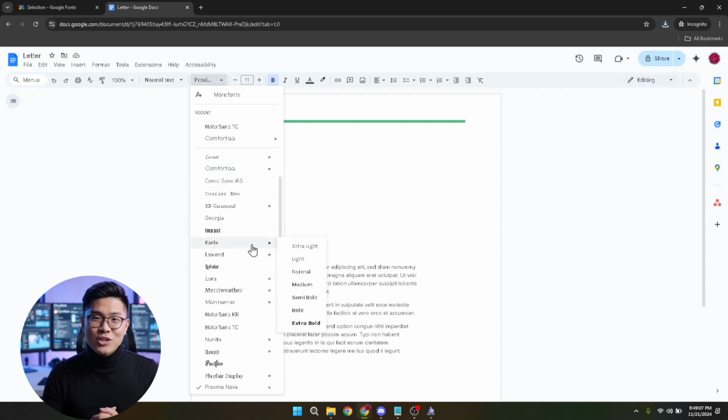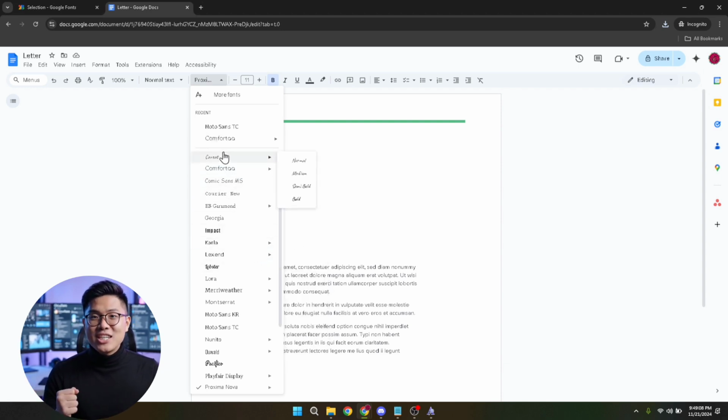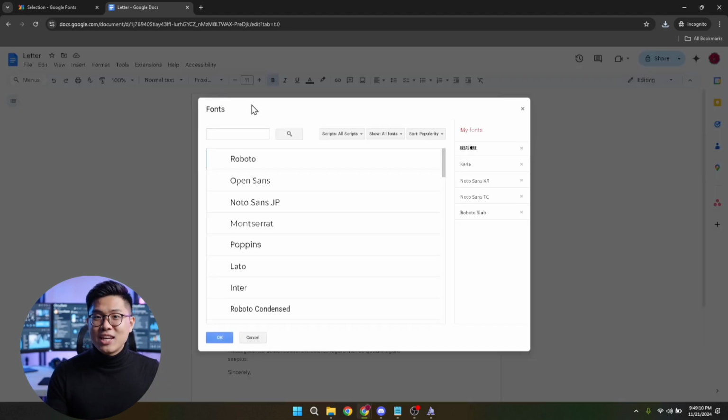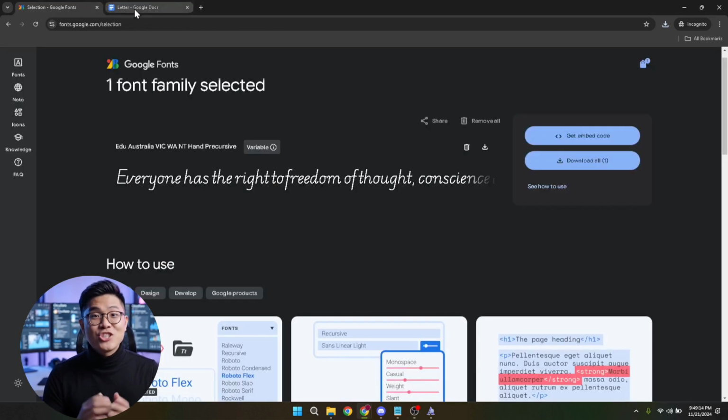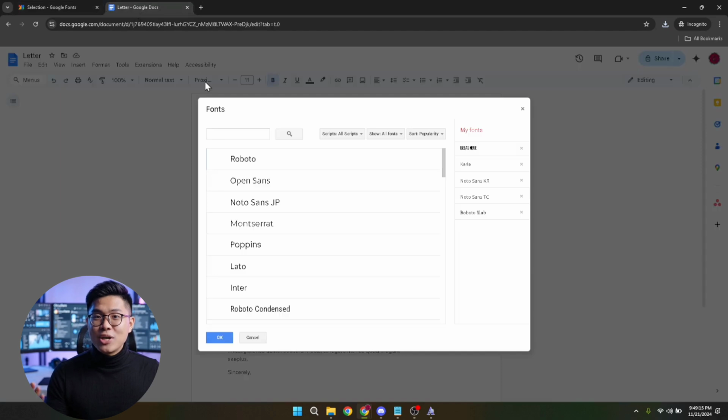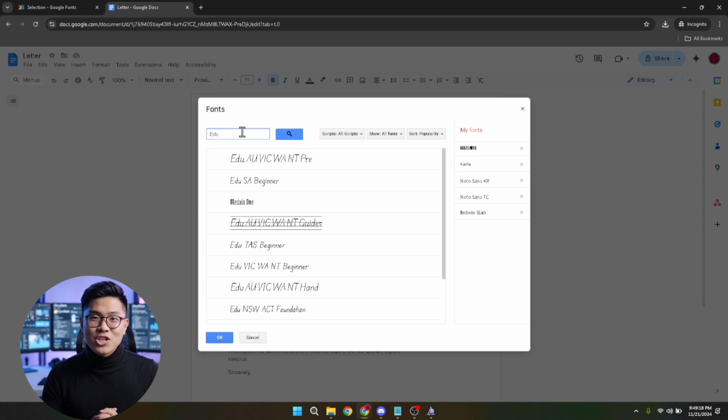This opens a new window showcasing a wide range of fonts that Google Docs offers by default, plus any new additions. Now here's where it gets exciting. In the More Fonts window, there's a search bar at the top. Use this feature to search for the font name that you've installed on your computer. It should appear as an option in this list. If it doesn't, make sure that you've correctly installed the font on your computer and that you're searching for the font by its correct name.